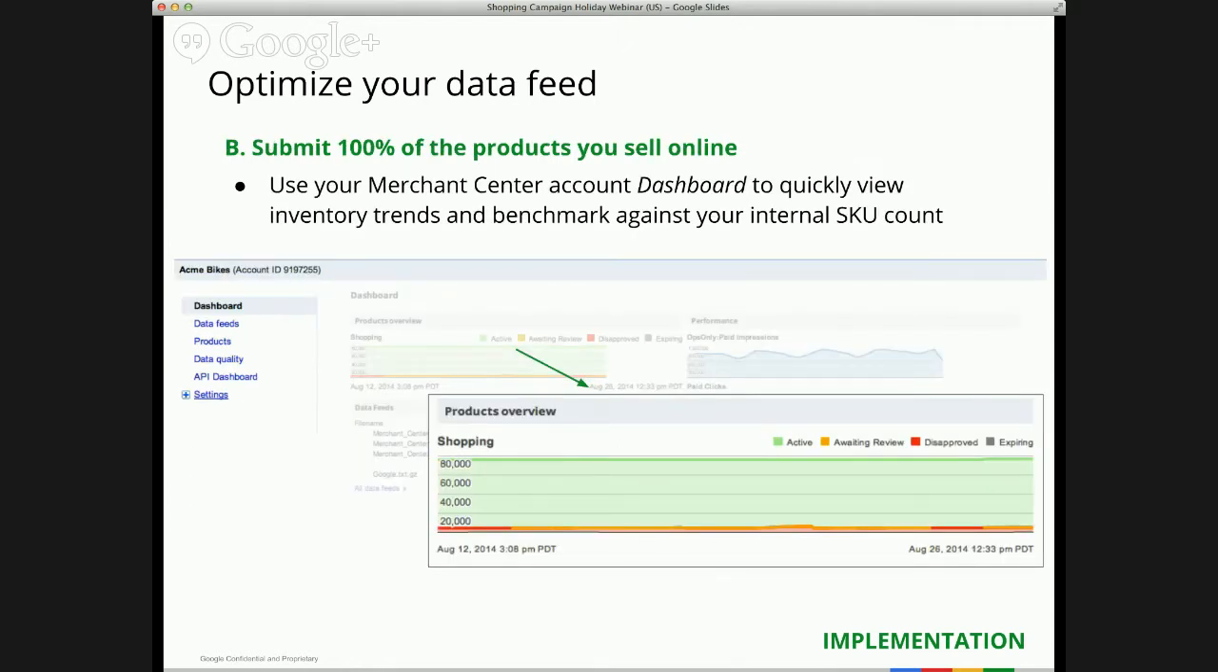So step number 2 is, once you have the alerts set up, you need to make sure that you're submitting 100% of the products you sell online in your feed. There's an easy way to gut check whether that's happening or not, and it's in the Merchant Center account on the very first page that you typically enter, which is the dashboard. Here you'll see this graph, which gives you the products overview.